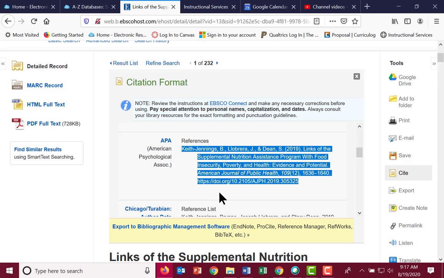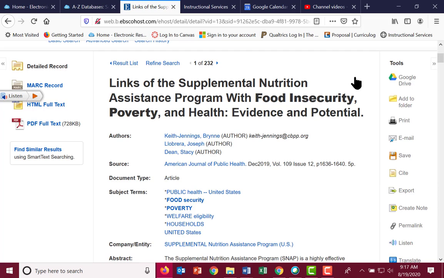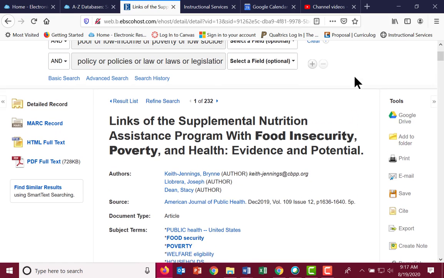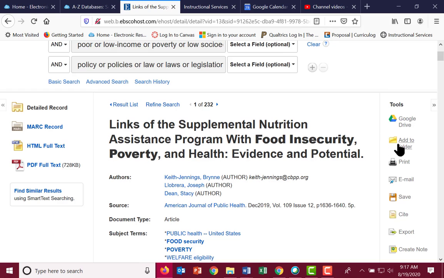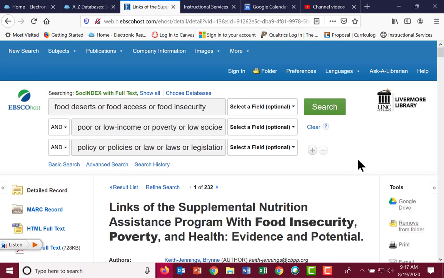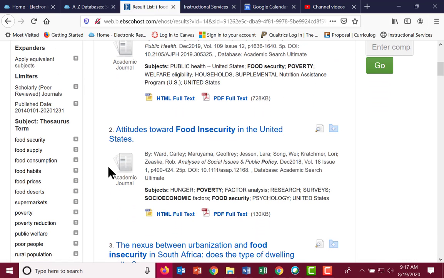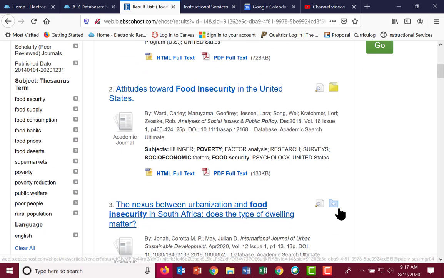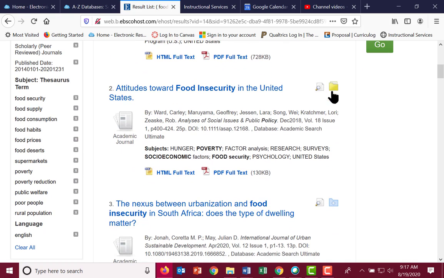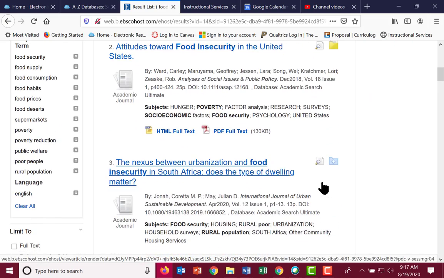So I'm going to go back to the record. Now, I don't know about you, but one of the things I hate to do is to do one email after another. What I can do is see this icon here that says add to folder. If I click on that, this folder up here will open. Now, if I go back to my results list, if I see other articles here, I can click on the blue folder at the end of the citation in this results page and add it to my folder.